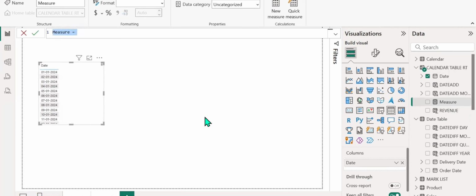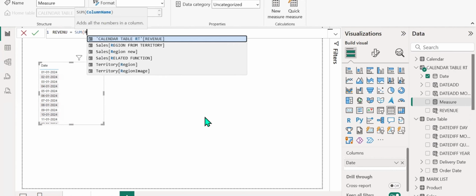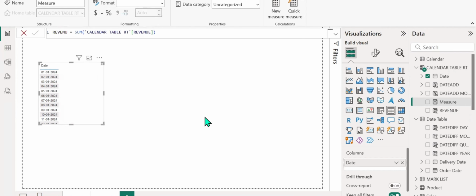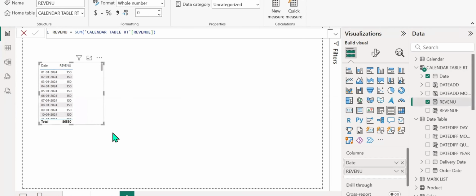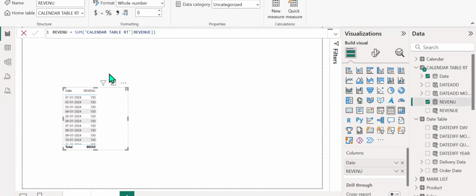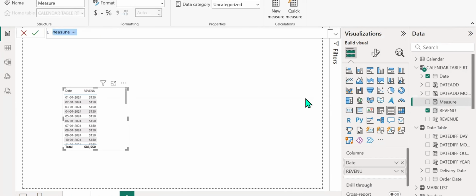Okay, I can go for writing revenue equal to sum of revenue, and close the bracket, and let me add the revenue into this, and let me turn this into dollars. Okay, now let us implement total YTD, new measure. Total YTD equal to a straightforward function.